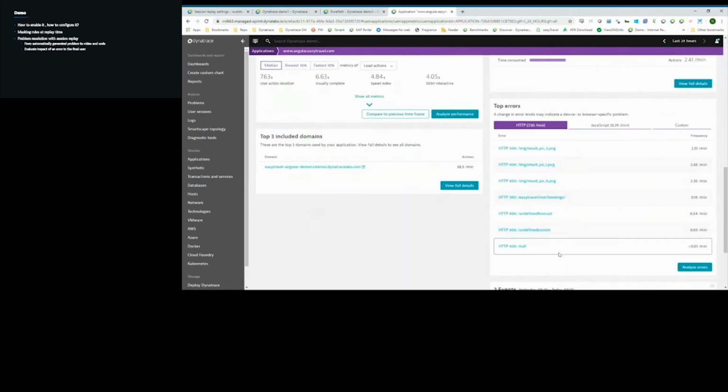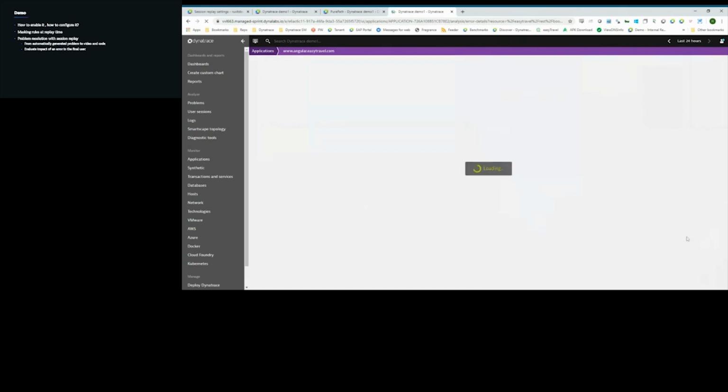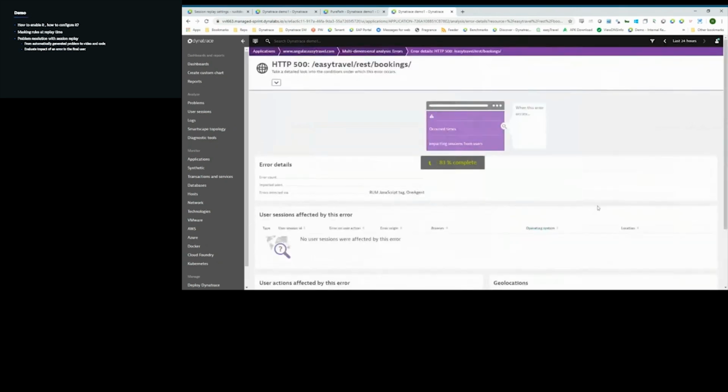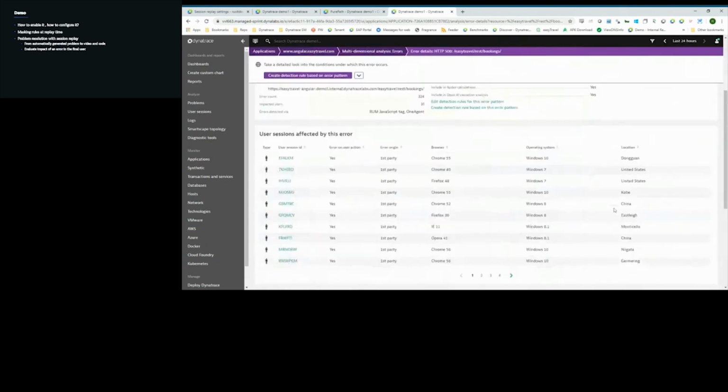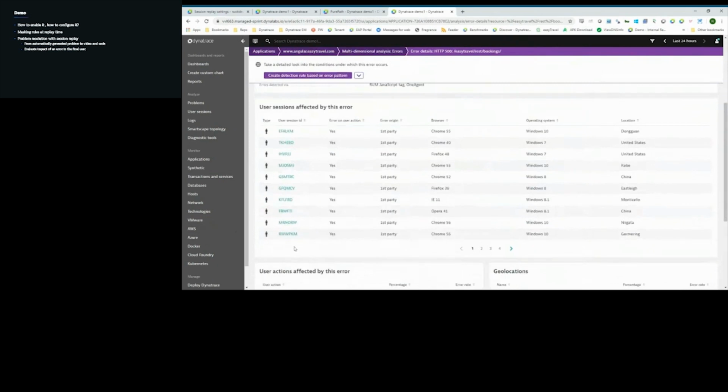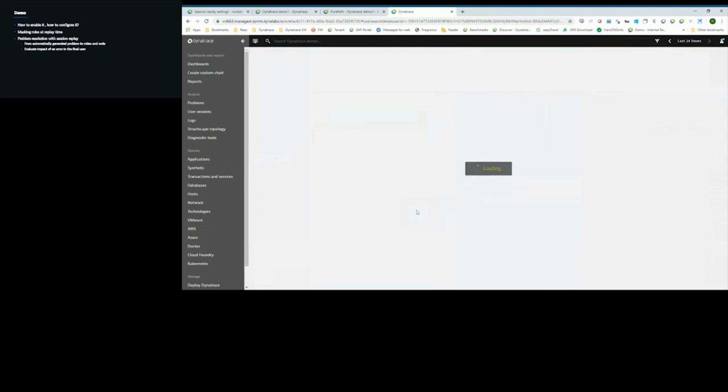And maybe I want to know, okay, these errors that I'm seeing, what kind of problems is that actually, how am I actually seeing that problem for the users? How did that present itself to the user? So I could see something like this 500 level error in the application view, and then come in here and see a list of the individual users, and then replay one of those sessions. So I could come in here and replay that individual session for that user.